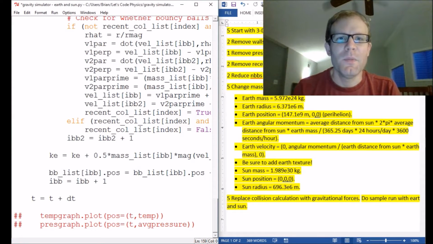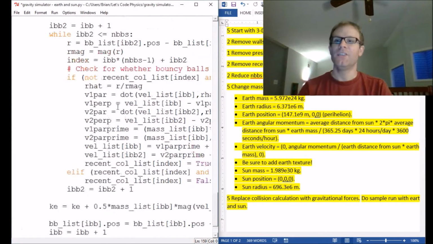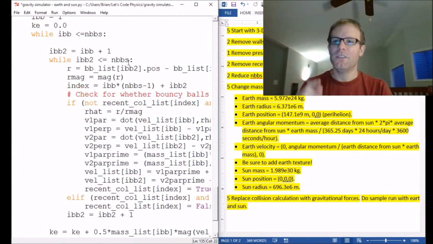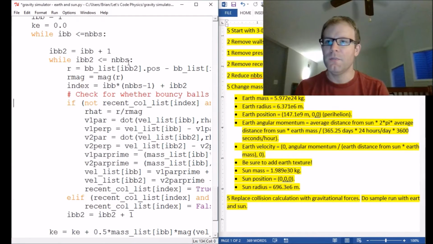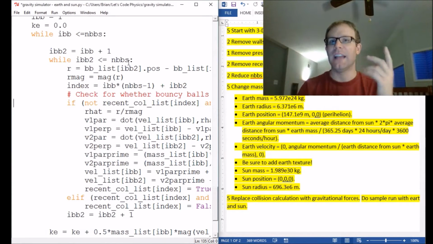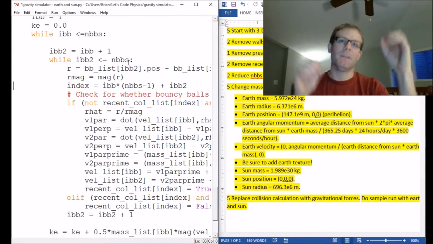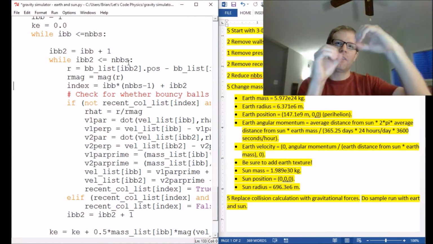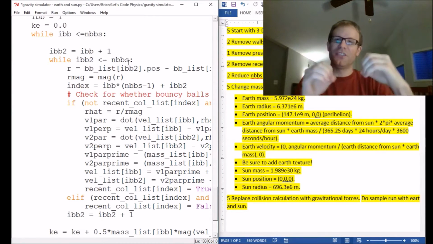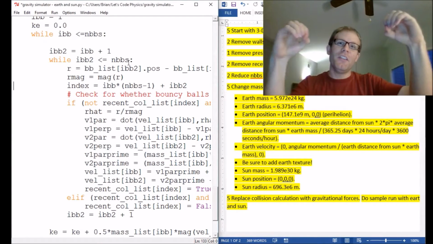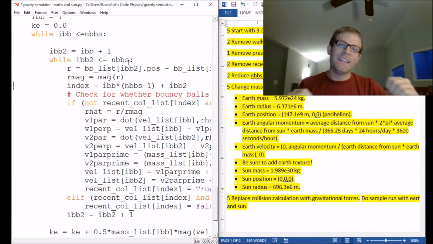There we go. So we've got remove the walls and the bouncing condition, remove the pressure temperature calculation, remove the recent collision check. You remember before we were doing this check for whether two bouncy balls have recently collided. We don't want to do that anymore. In fact, we want to get rid of everything having to do with the bouncing, because now instead of no interaction, no interaction, sudden interaction, no interaction, the objects are going to be interacting the entire time.